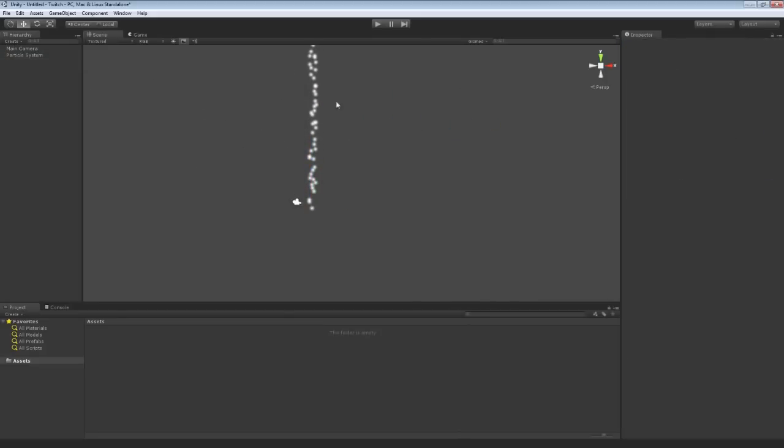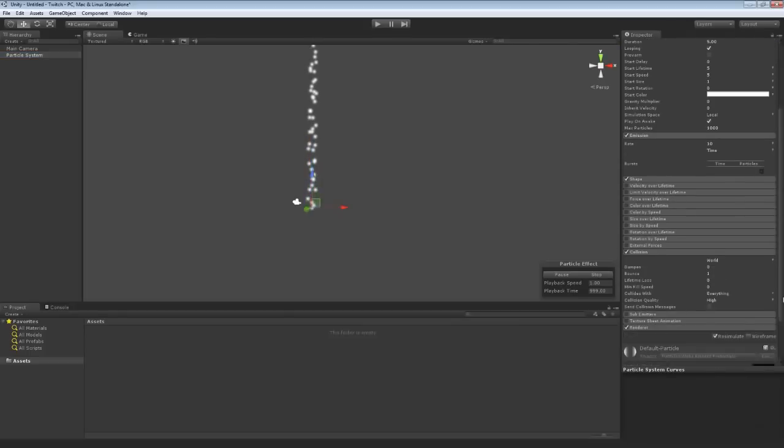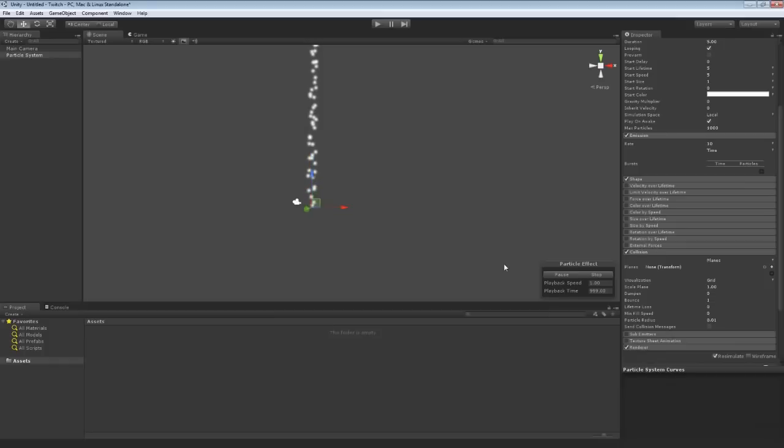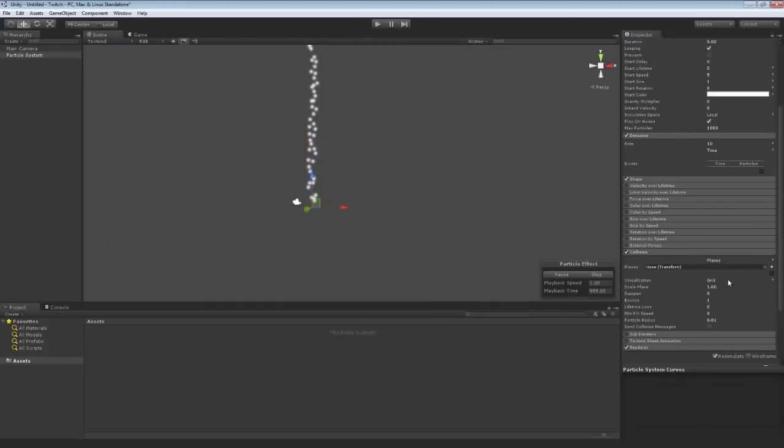Actually, I'm just going to get rid of that sphere. Instead, we can use a different collision system. So instead of world, we can use planes. And planes allows us to specify planes that these particles will bounce off of. All right. So let's say I had some planes already existing in my world. I could just click and drag the planes onto this section, or I could click this circle and pick some planes. I don't have any right now, but if I had some, I could add them.